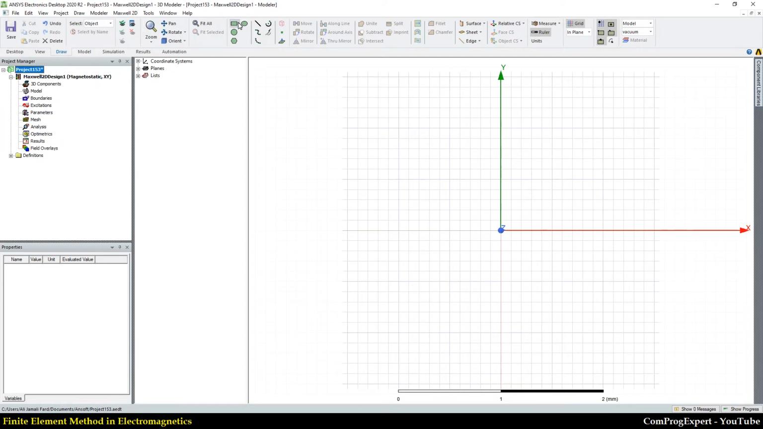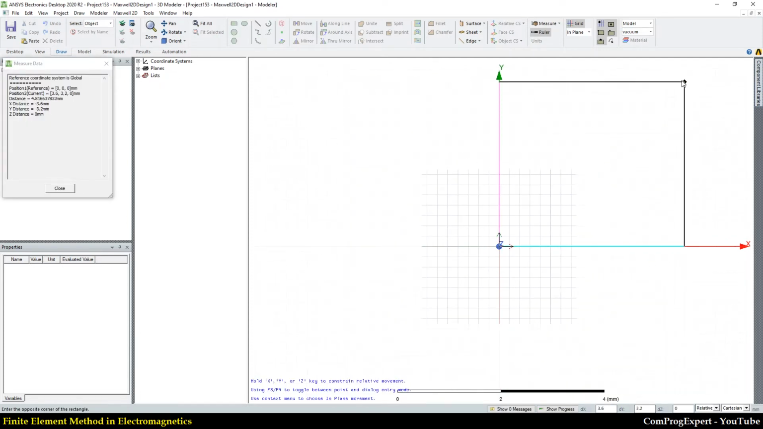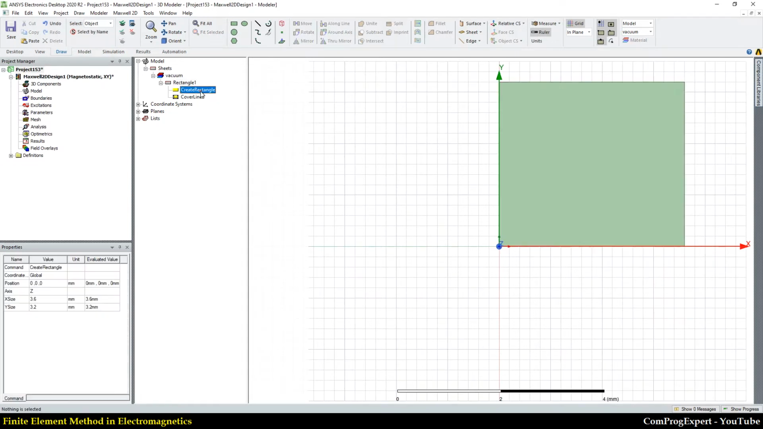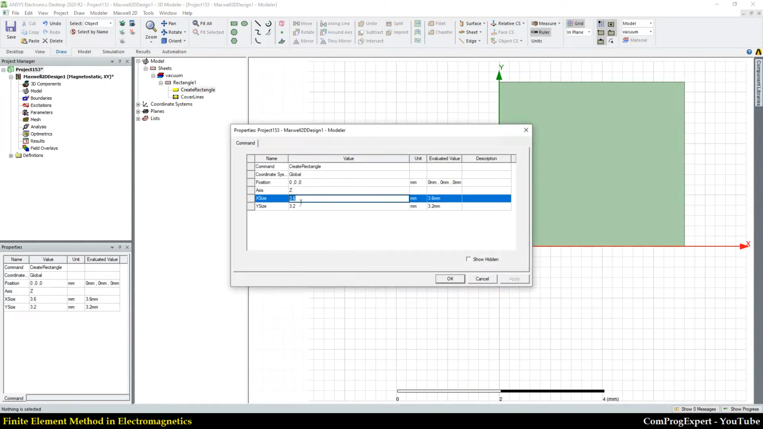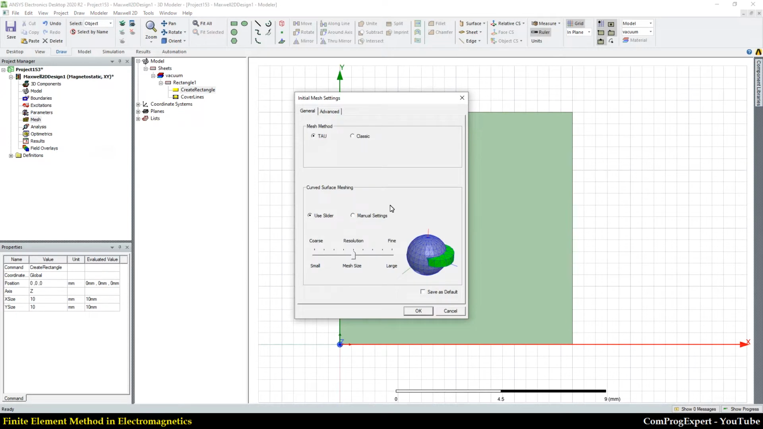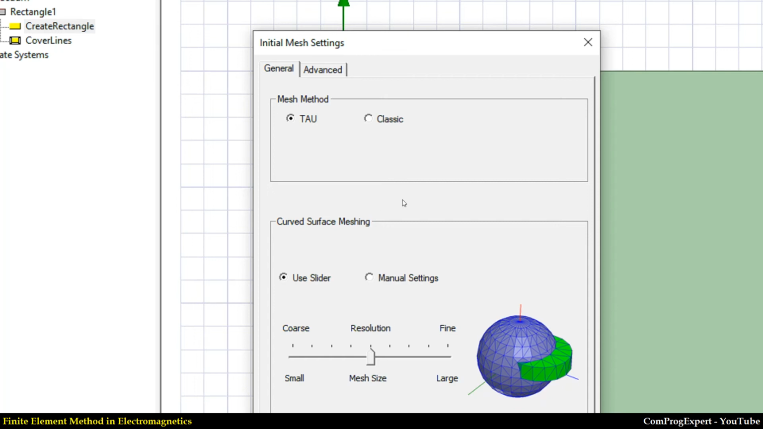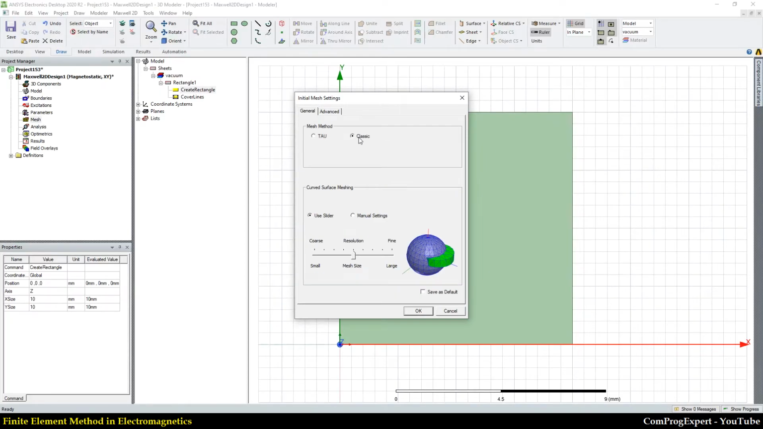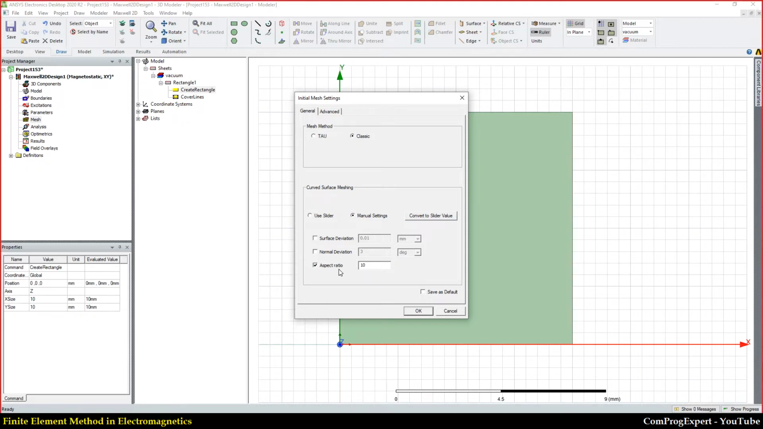Also, let's see the same parameter in the ANSYS Maxwell software. In the ANSYS Maxwell software, suppose we have this region. Okay, let's set the X size equal to 10 and Y size equal to 10 millimeters. In mesh, initial mesh setting, you can see these parameters, right? If I select the classic mesh and manual settings, you can see this parameter, aspect ratio, right?